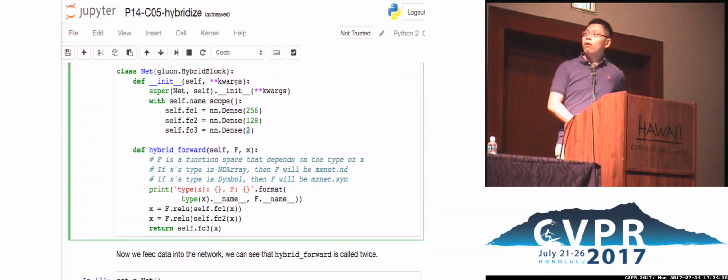Now the forward pass is no longer called forward, it's called hybrid forward. The difference is that the input is X, but here you also have F. What is F? F is a function space. When the data is NDArray, F will be NDArray. But if X is a symbol, F will be symbol. So this is imperative, and this is symbolic. Here I'm going to show you what is the type of X and what is F, and given X, I do the fully connected layer and ReLU.